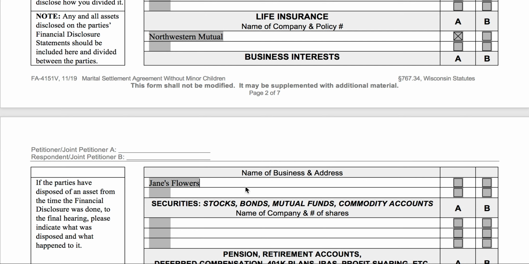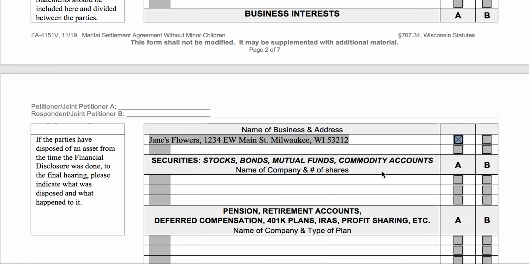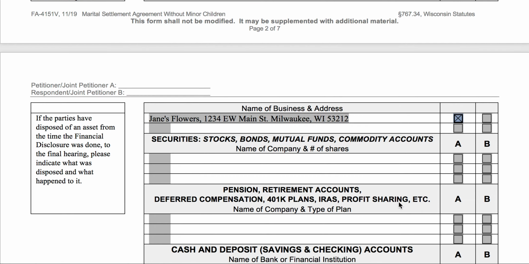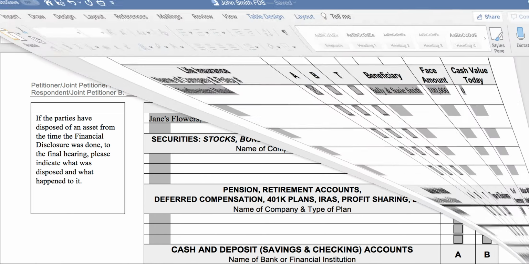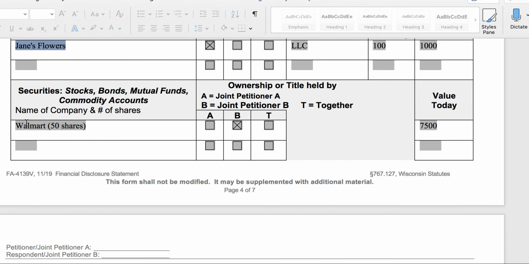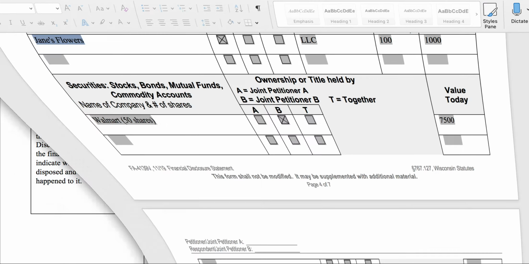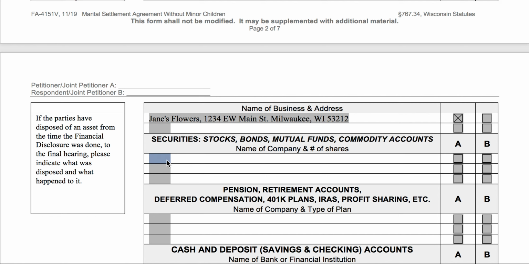And you'll want to put the address of the business. So it was 1234 East West Main Street, which again, not a real location. And we'll say Jane is going to keep that business. Stocks, bonds, mutual funds, the name of the company and the number of shares. We can see here, looks like John had a few shares in Walmart. So we'll list that here.